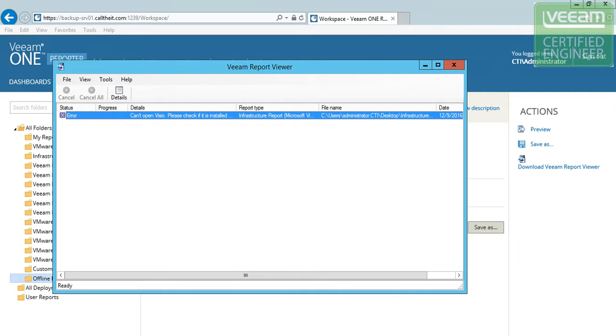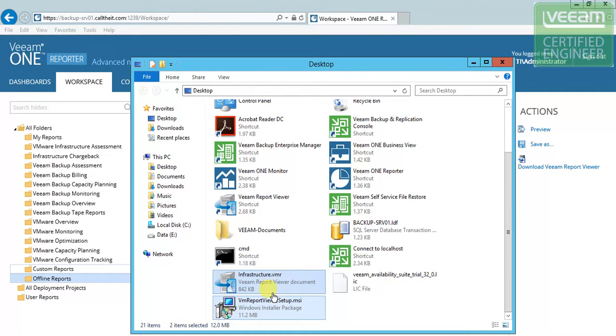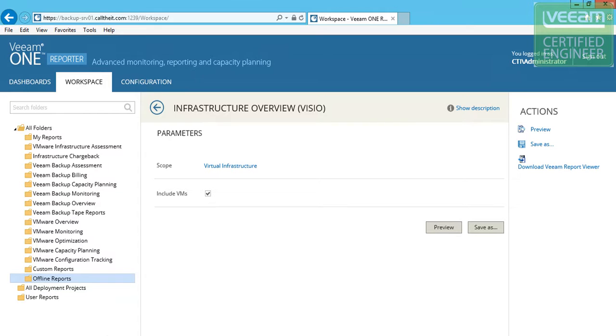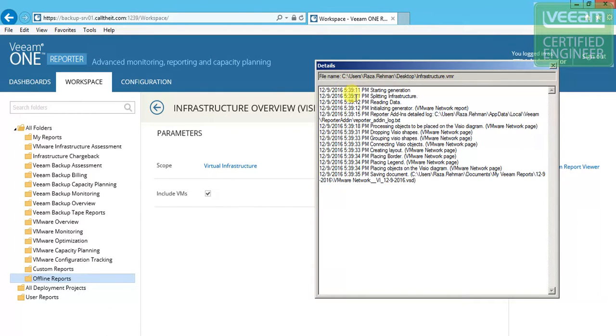Let's try this. Okay, so what I did, I actually downloaded the Veeam report viewer right here, and I copied it to another computer where I have Visio installed, and I am actually running it. Here you can see it. I clicked on it and it's running. I opened the report manager, and I opened the report, and it's running right now. So, it's taking time. Let's see why it's taking time.